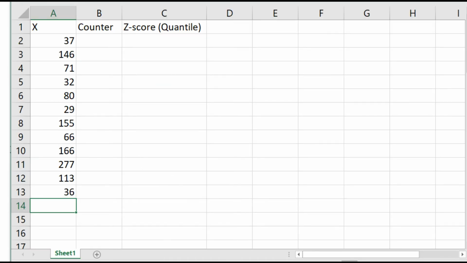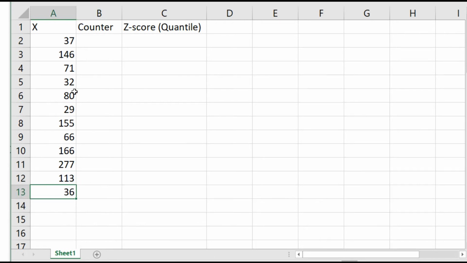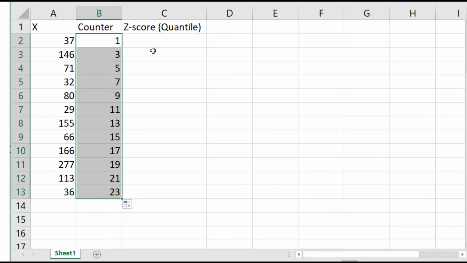All right, so I typed in the x values. So now that I typed in the x values, now I can do my counter. So I'm going to start with 1 and I'm going to go by odds. All right, so I can highlight the numbers, use that shortcut that I showed you, and get all the odd numbers.